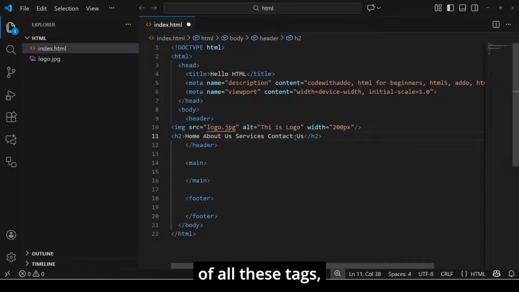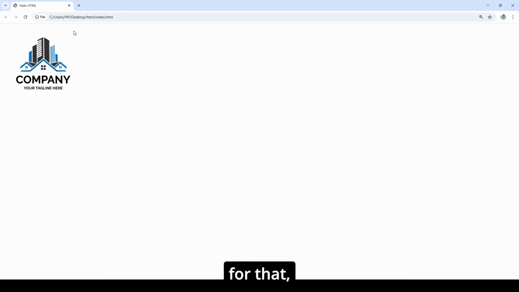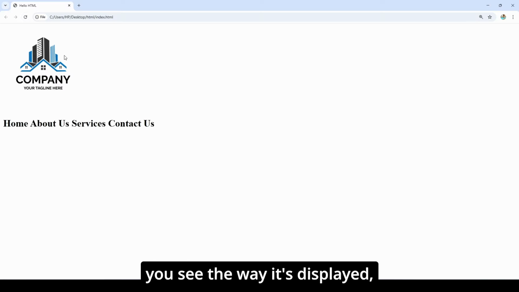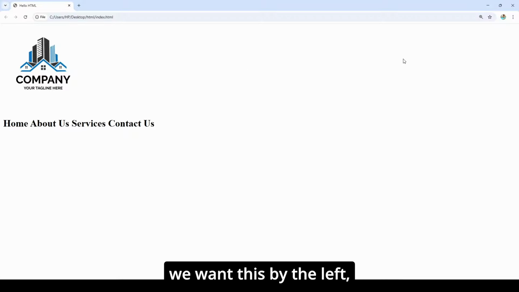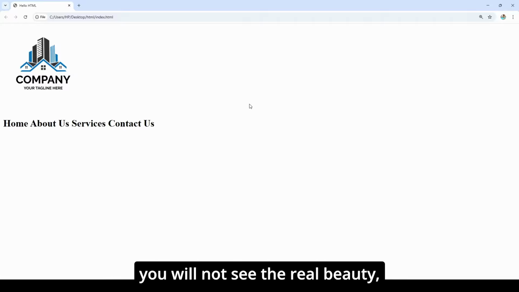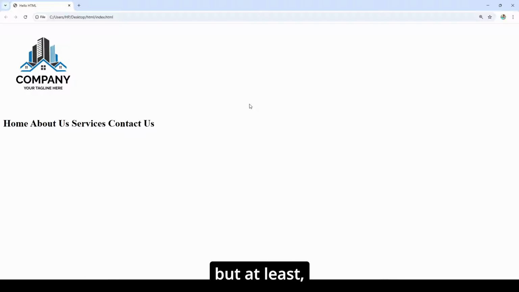Now you see the use of all these tags. You don't just write, but you use tags for them. You see the way it's displayed. But normally we'll say we want this by the right, we want this by the left. Let this come smaller, let this have color, let this do whatever. That is the work of CSS, and that is why I said if you follow this HTML for beginners and you do not follow on up to where we have the CSS, you will not see the real beauty in this. But at least let's keep going.